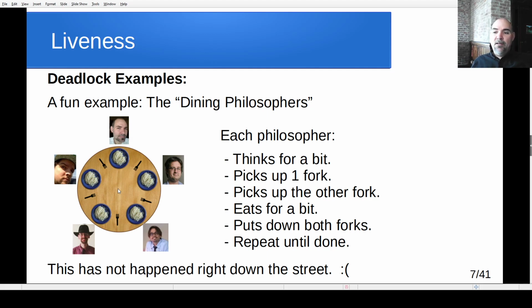Now, this has not happened right down the street, unfortunately, but at least with us. But the idea here is that we want to do that.